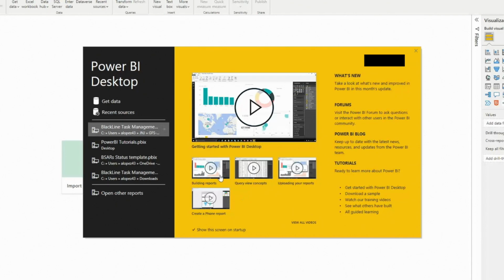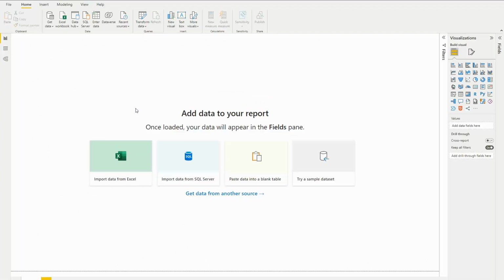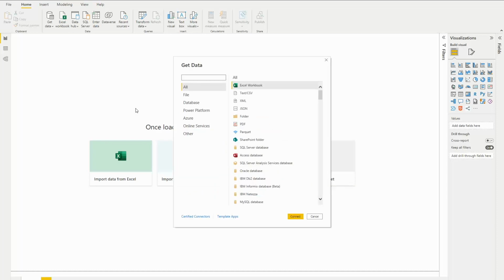Now, our first step would be to click on the Get Data command. We'll just wait for a couple of seconds to load, and there you have it, our Get Data command. As you can see here, we have a vast range of data sources available and supported by Power BI. I'll just hover over the different data sources that Power BI has.